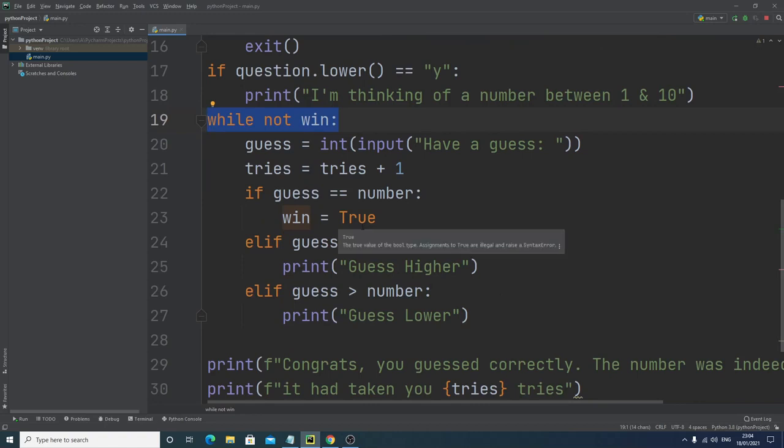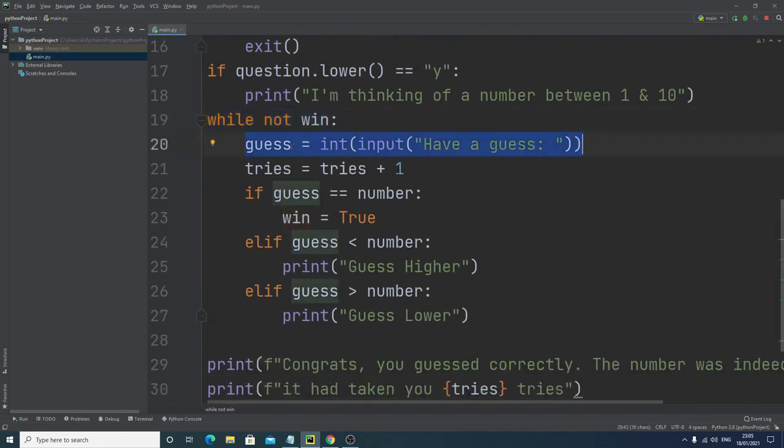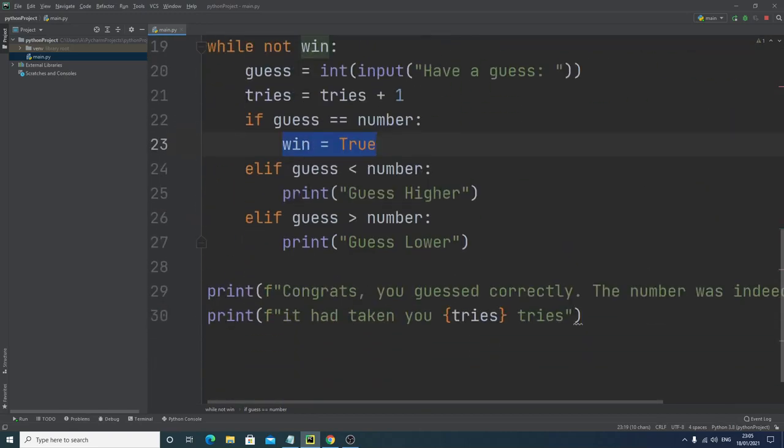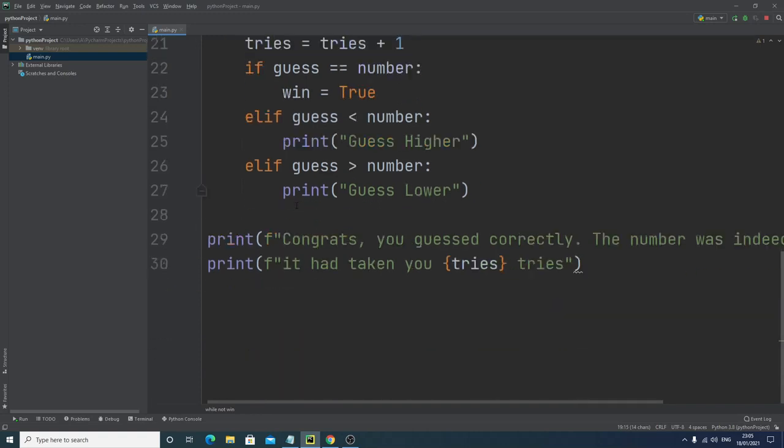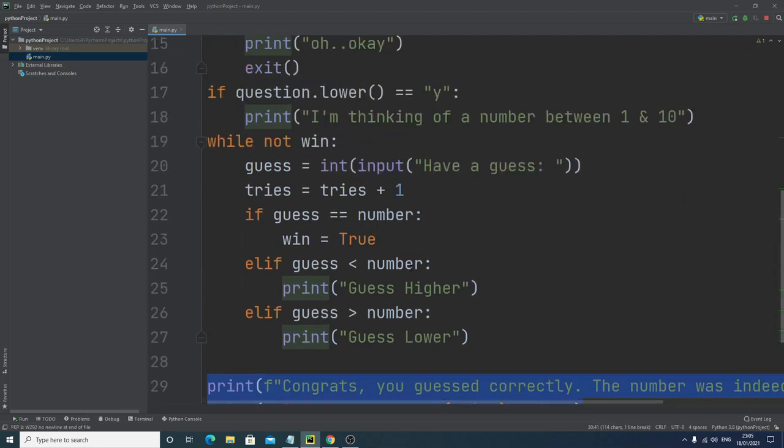It will run until the condition is not met, and the way it's not met is if they win the game. So while win is not true, and since we set it to false, it will run. So then it will ask for a guess. You input a guess. If you input 5 and the guess is equal to the number, then it will set the win to true. This win flag has now become true from false. Therefore, when it goes back through this loop, it'll realize, hang on, the win flag is now true, so this does not match the condition, and we'll just print out, congratulations, you guessed correctly.